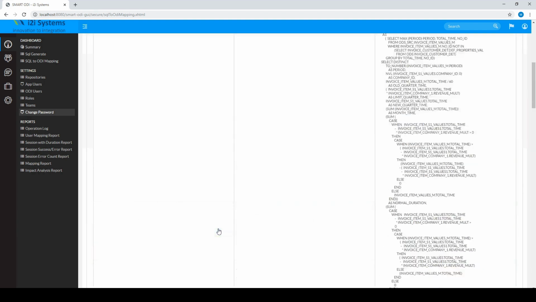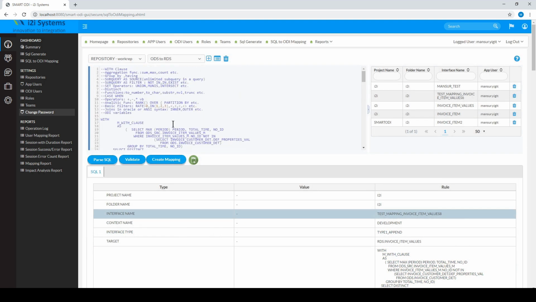In order to have a satisfactory demo, we deliberately selected a complex SQL statement which includes with clauses, aggregation functions such as max, sum, subqueries in where clauses, distinct, and various Oracle functions like ToNumber or NVL. Subqueries as source, set operators like union or intersect, Oracle analytic functions, joins both in ANSI or Oracle syntax, and case when clauses.